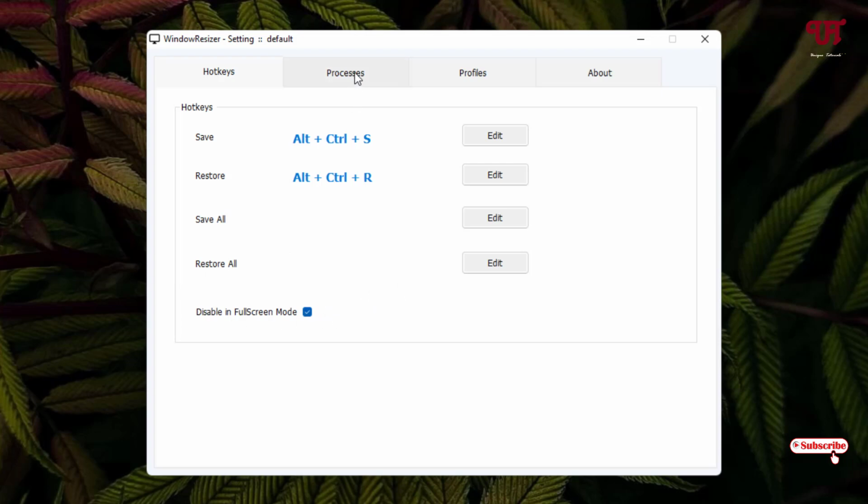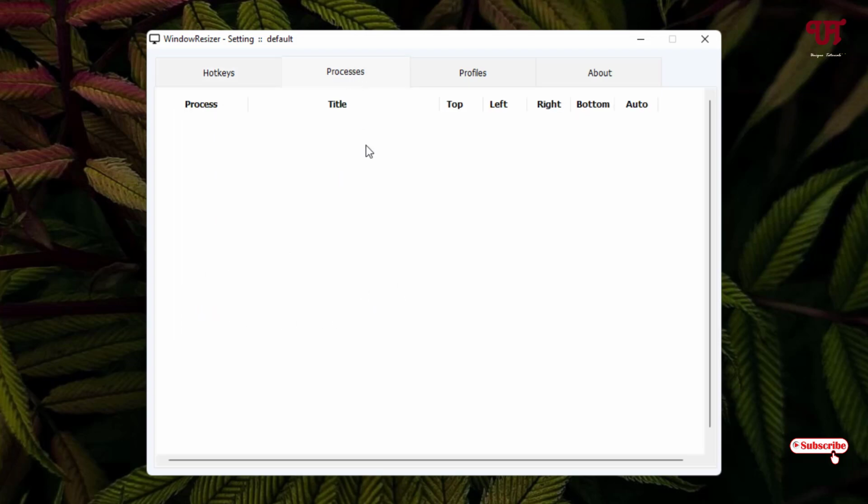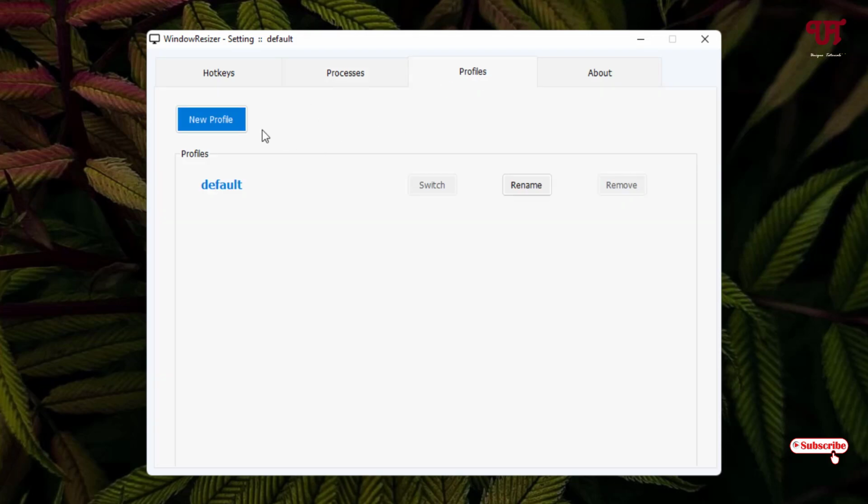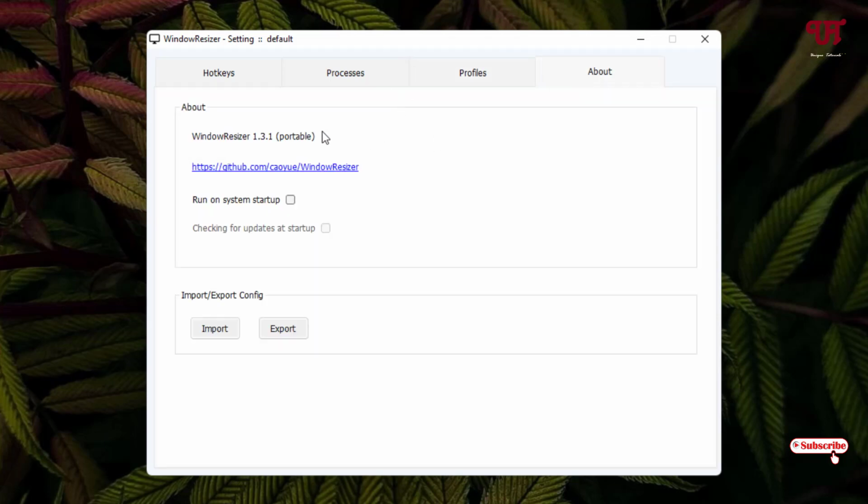The next step is the processes. The program window will be shown here once you start using this software. Profiles: you can create your respective profile, and by default a default name is given. The last one is about the software. If you want to make it run all the time, you can enable this run on system startup. Right now I'll disable it, but if you want it to run all the time when you turn on your computer, you can enable this option. And below you can import or export your respective configurations.